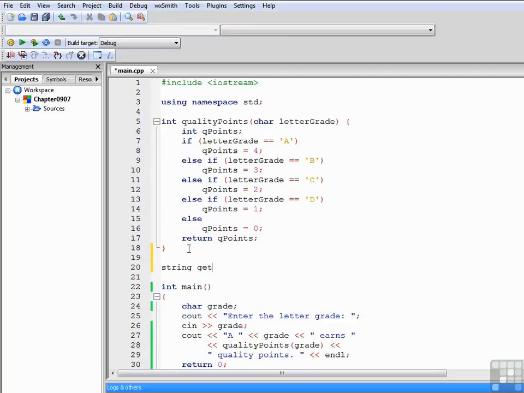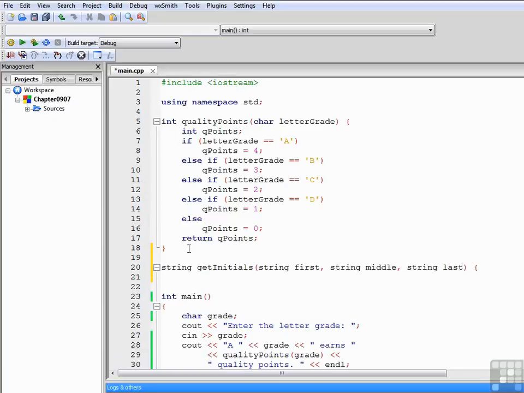Then we need a name. We'll call it getInitials. Since that's what we're trying to do, we're trying to get initials from a name. Then we need parameters. We need a first name, which is a string, a middle name, which is also a string, and a last name, which is a string. Open the function body. We'll need some variables to store our results as we get them, so we'll create some new variables.